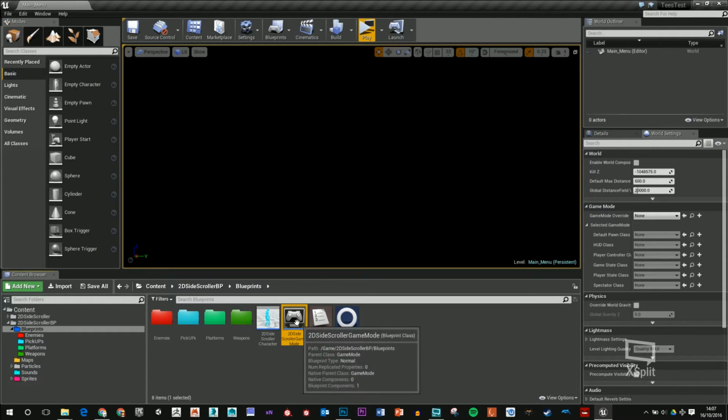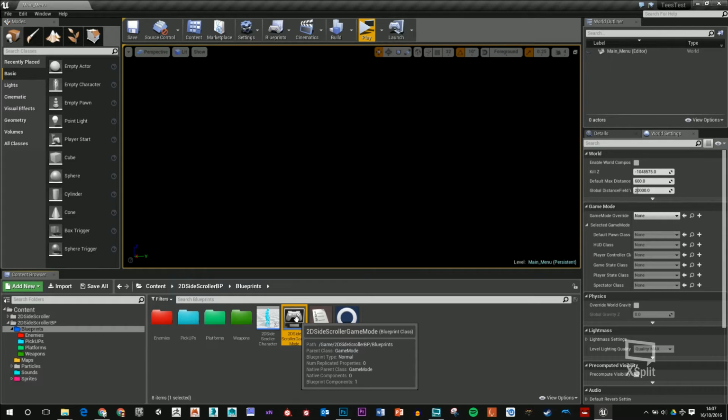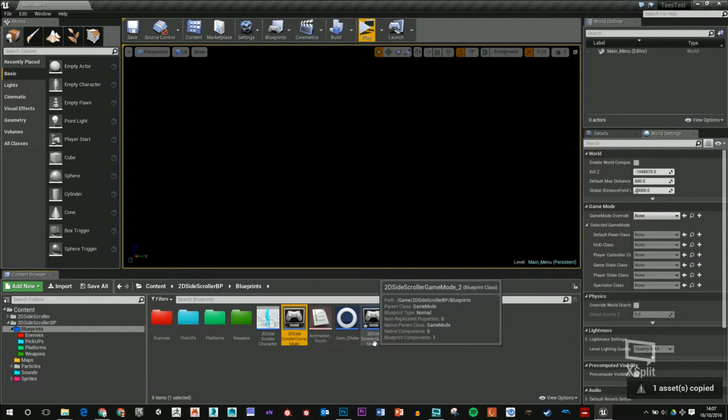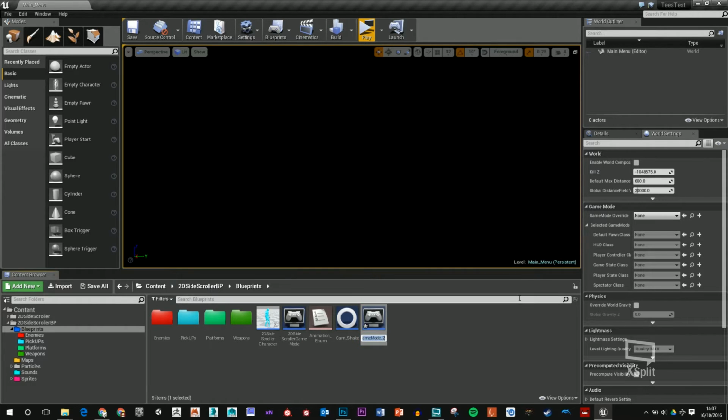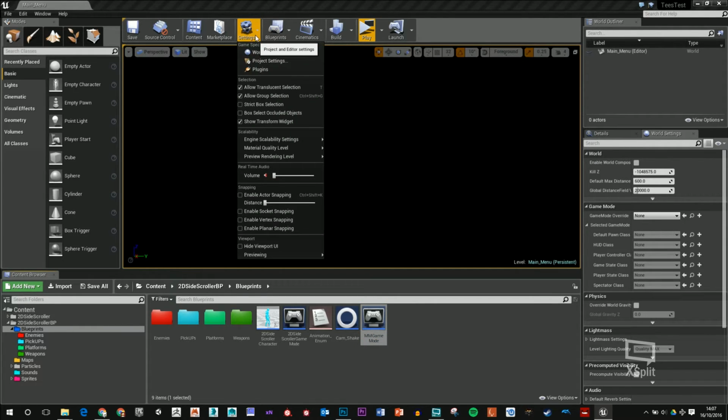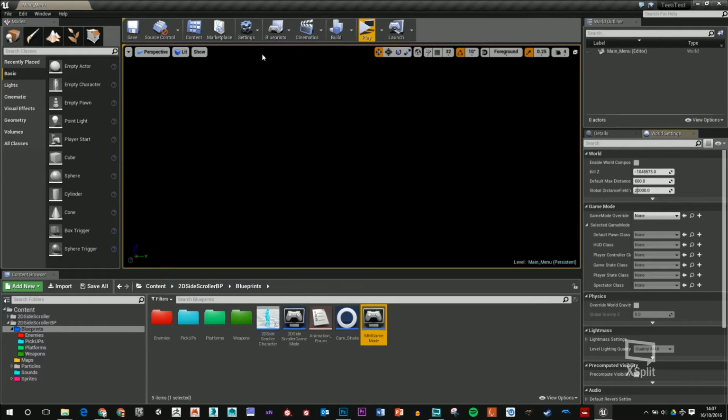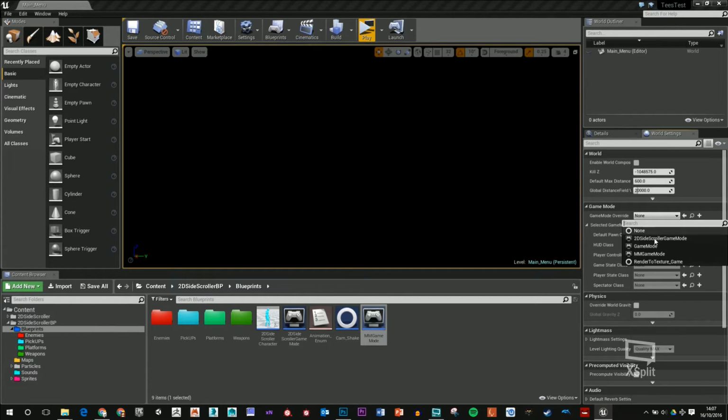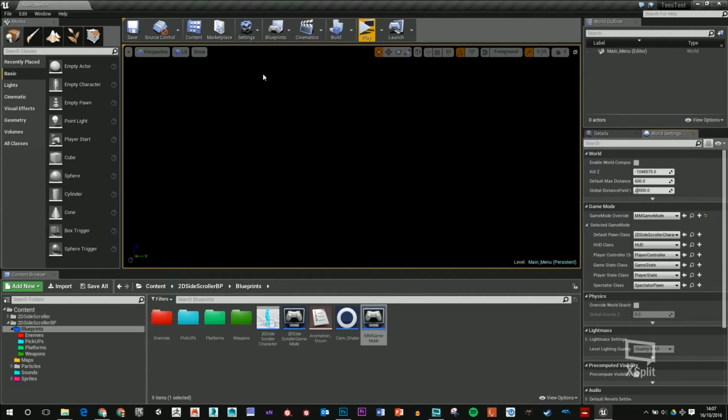So to do that, I'm just going to copy and paste this here, Control C, Control V. I'm going to rename it. So I'm just going to name it MM for main menu game mode. Then what I want to do is go to our settings and go to world settings, and it'll open up maybe beside your details panel, but it'll be in its own separate panel. And then in game mode override, we're going to choose our MM game mode, and then we can save.